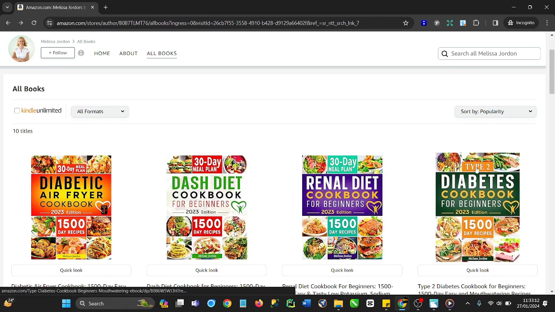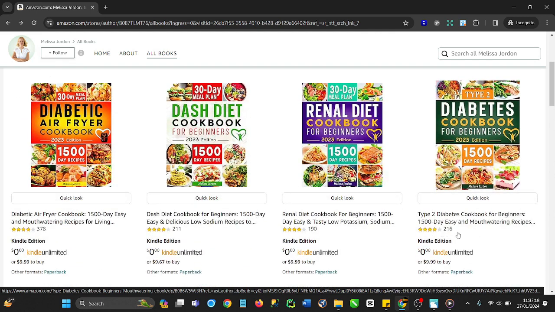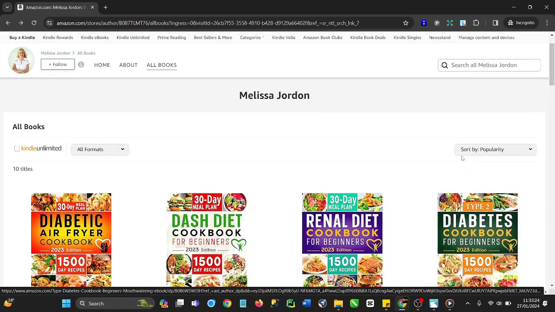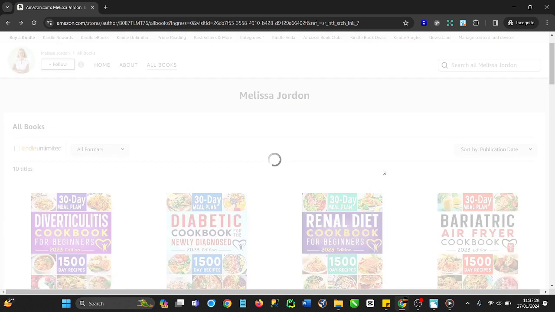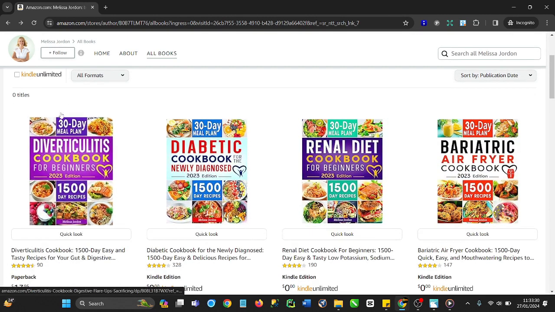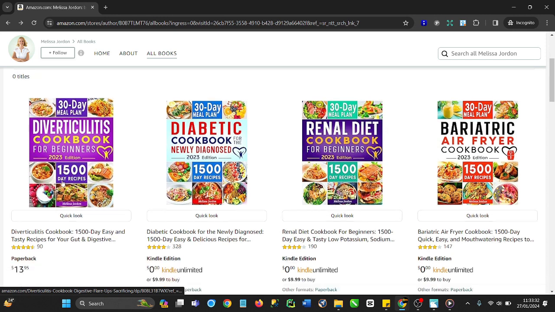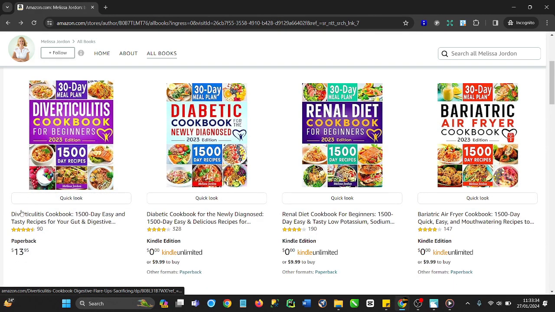You see this book that we spot, Type 2 Diabetic Cookbook for Beginners 2023. Look at that one, it's here. And how many reviews? 216 reviews. It means up to 2,000 copies of this book have been sold. You understand? So let's search by publication date to know the book that she just published recently. So you see, this book was published recently.